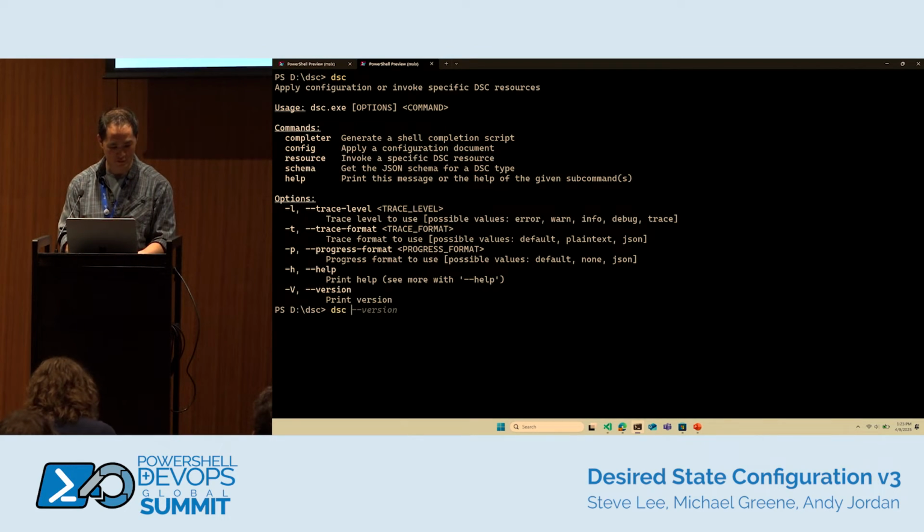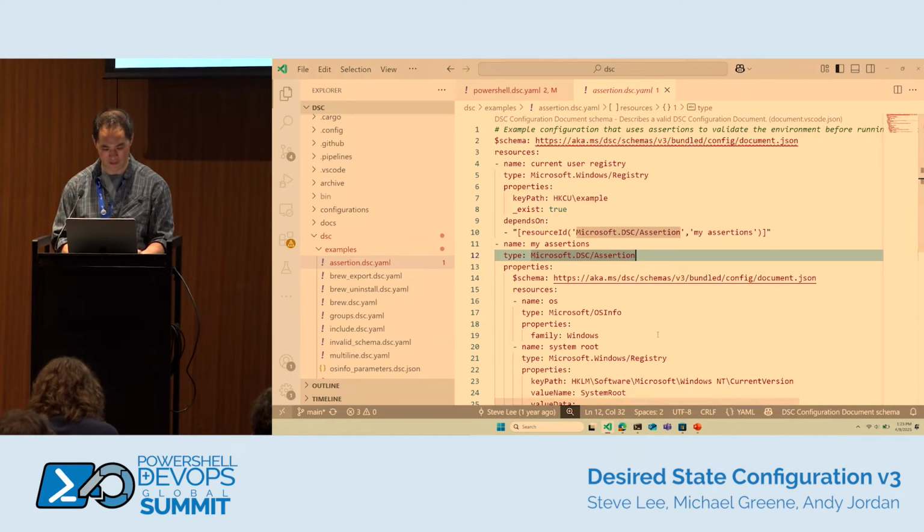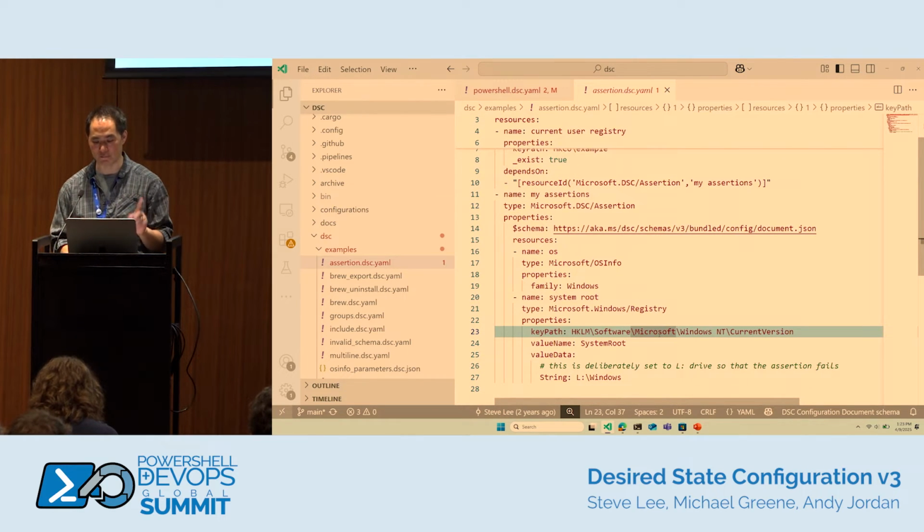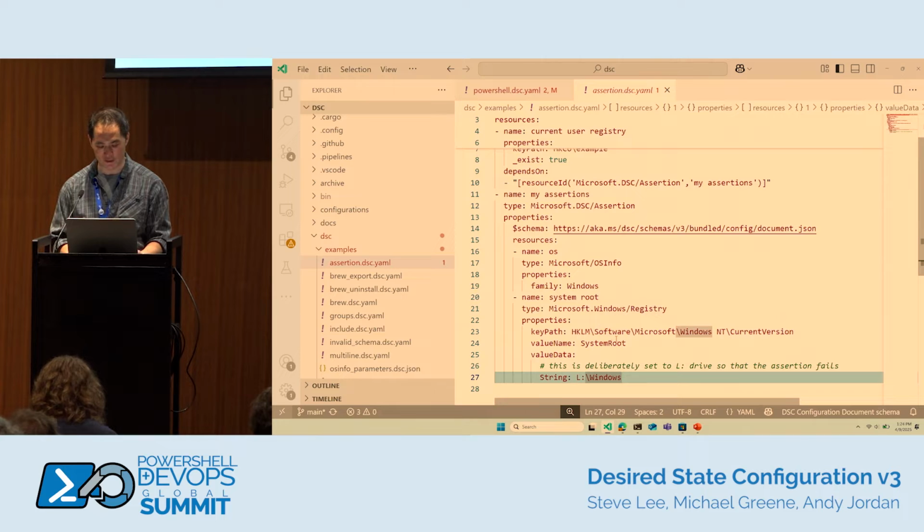Okay, so if I do DSC config, let's just do a get. Just to be clear, this is expected to fail because it's a test case. The way it's going to fail is that it's going to look in the registry for CurrentVersion SystemRoot, and check whether or not it's on the L drive. I deliberately picked L because it's very unlikely your Windows is installed on L.